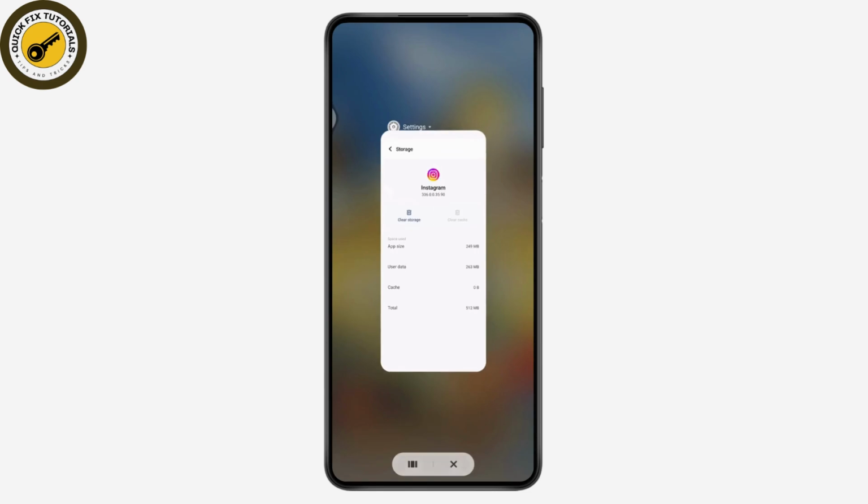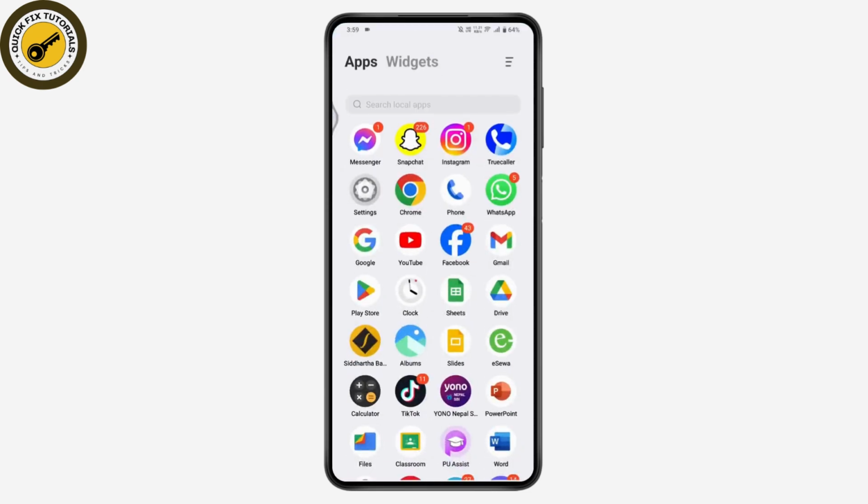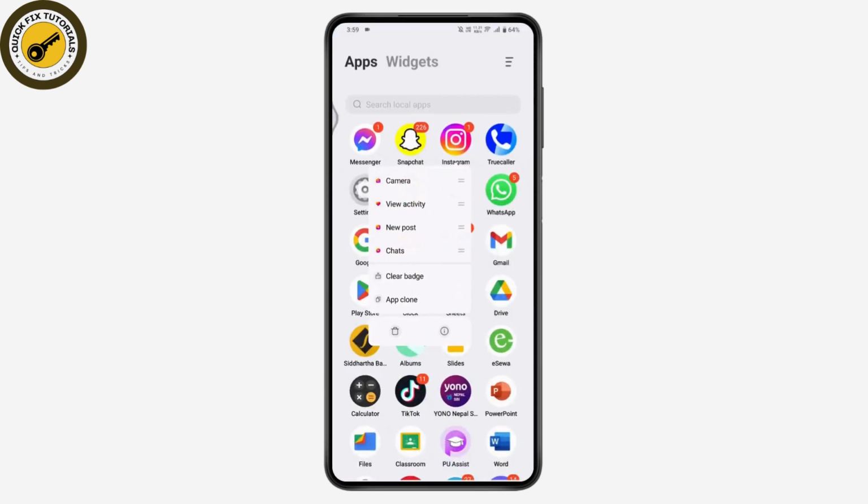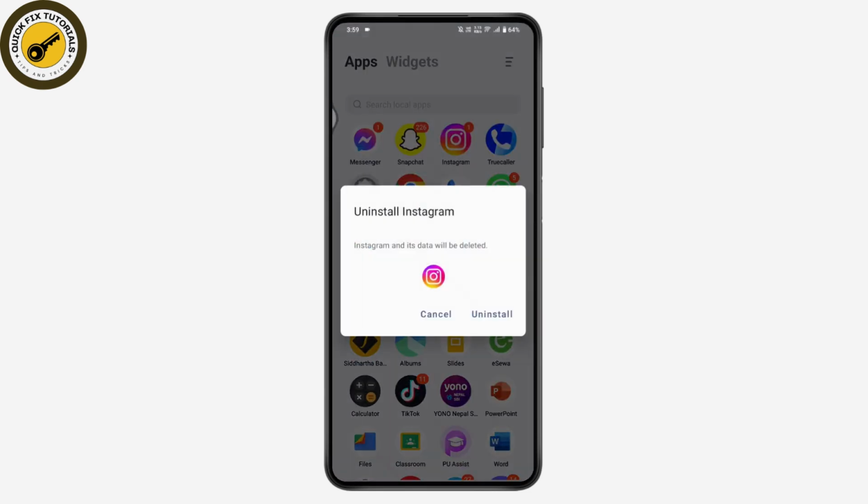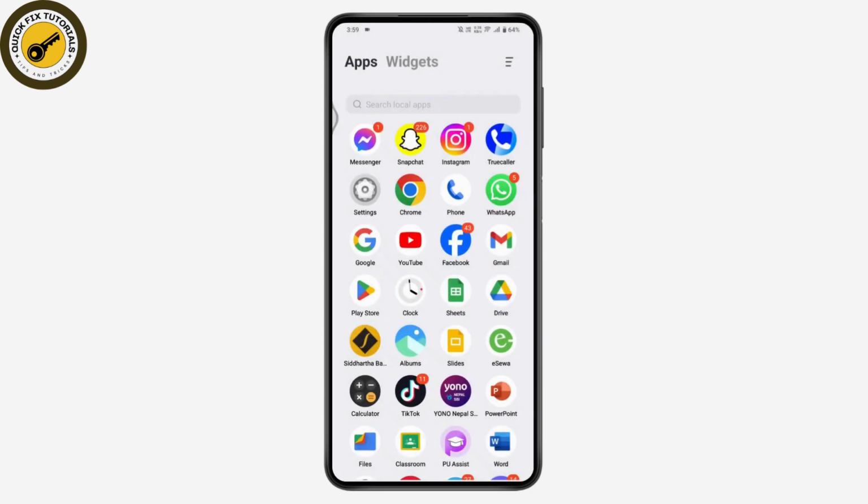But if that still doesn't fix your problem, then you just need to tap and hold on to that Instagram application, go for uninstall and uninstall the application. Once you've uninstalled, you just need to install it again. And once you've installed, you need to log back into your account and try to load your reels and your problem will be fixed.